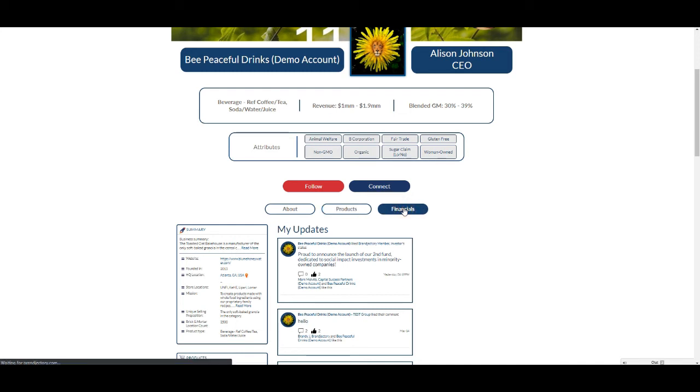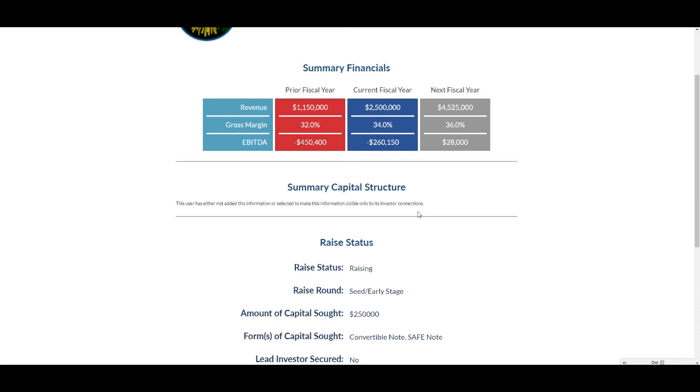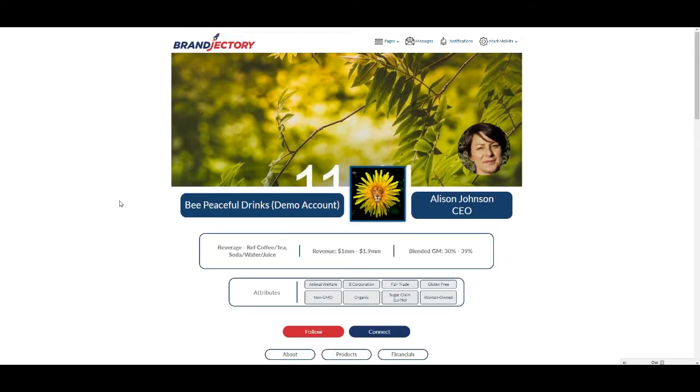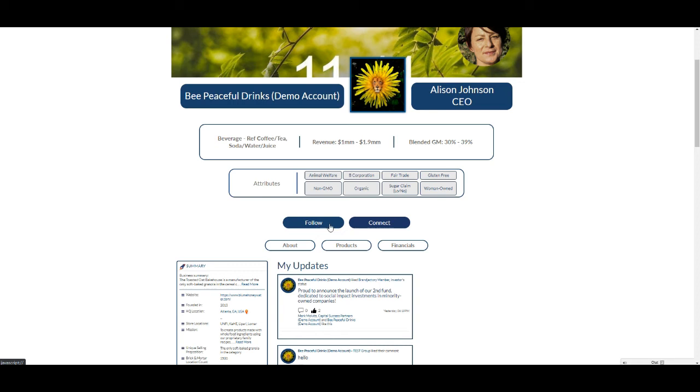On the financials page, if you chose to set your privacy settings for any of the sections on this page, the investor would see a message that this information is only visible to connected investors. As the investor reviews your profile and decides that they want to learn more about you, they can choose to follow you and receive updates from your posts right in their newsfeed, or they can choose to connect to you.